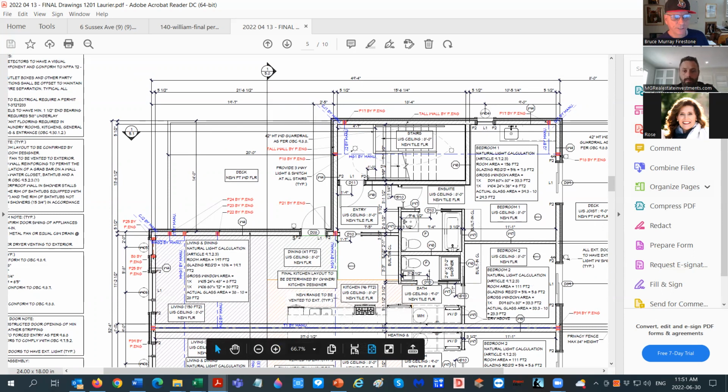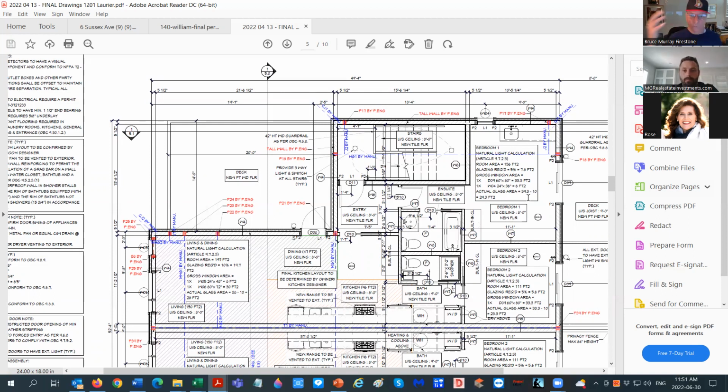But what is really interesting about it is there is independent ingress and egress to this microsuite over here. So it is a 2-bedroom apartment, but it works almost identical to what we saw when I went through the coach house at 140 William. You could have a 30-story apartment building, Tony and Rose, and this would work exactly the same. So again, I call this a gigaplex.